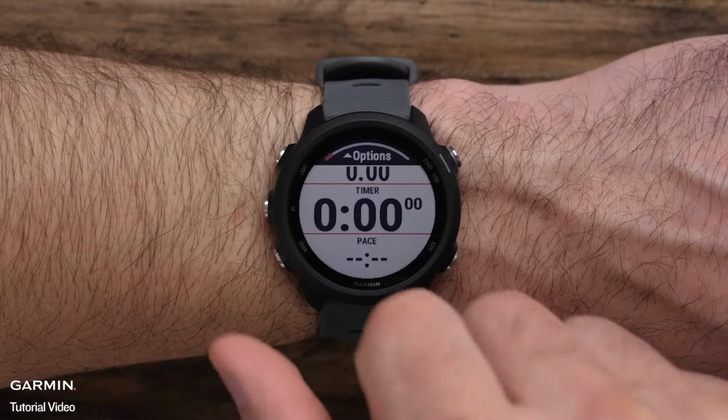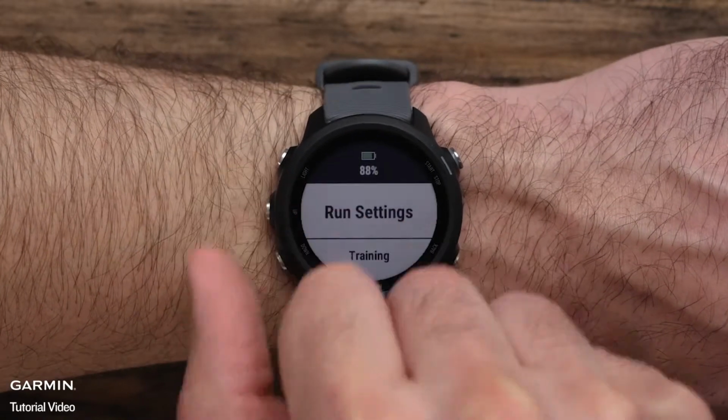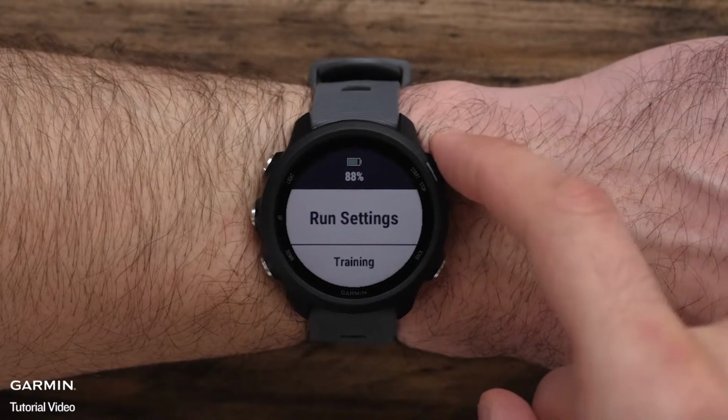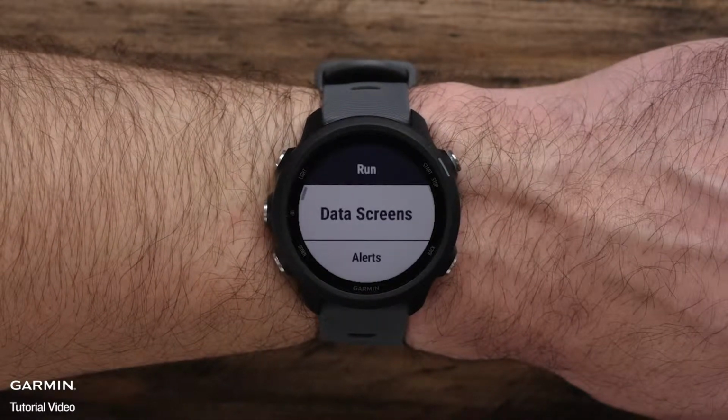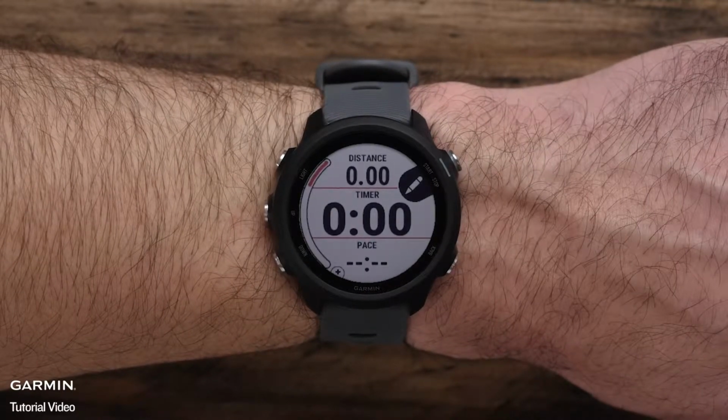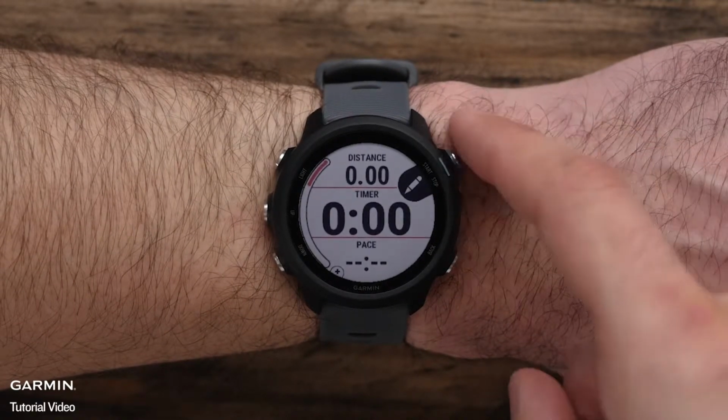Press and hold the Up key to access the menu. Then select Settings. The name here may vary depending on which profile you have selected. Now select Data Screen. Then choose which screen you would like to edit.